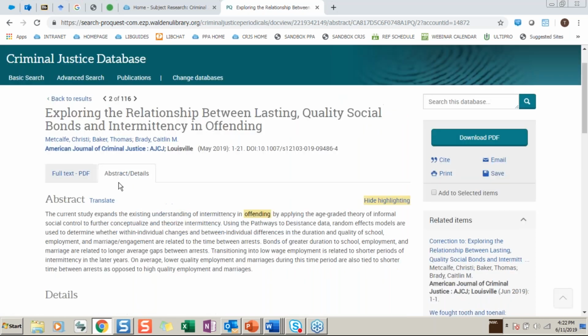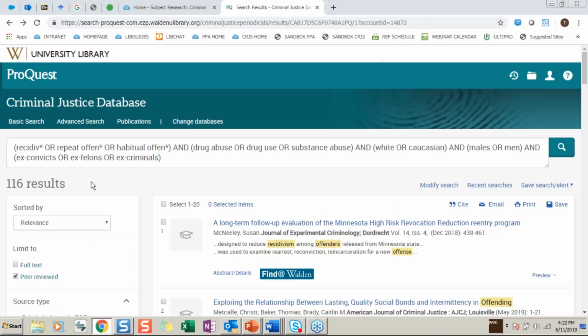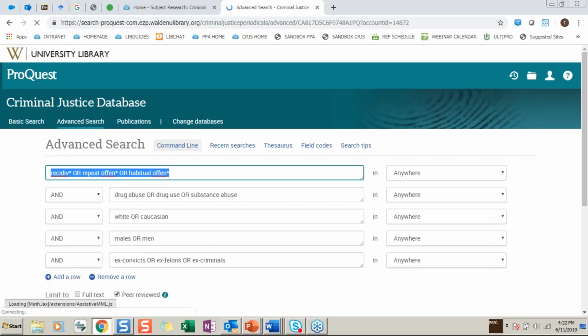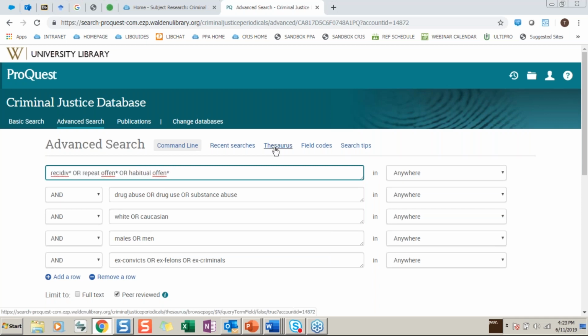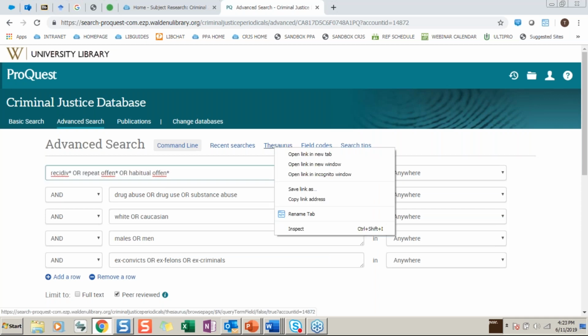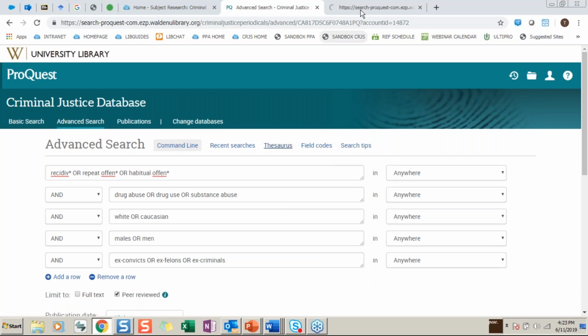Now, another thing that I'll briefly mention, let me go back here, is, let's see, I'm going to go back to modify search. Okay, if we do go back to modify search, you come back to this initial screen, you'll also notice a link above that first search box that says Thesaurus. I'm going to open that up in a new window, that is, a new tab.